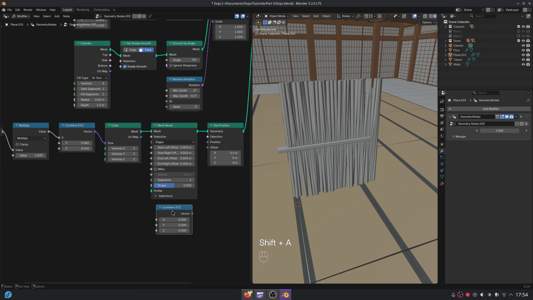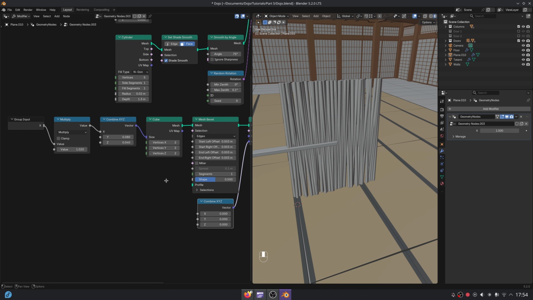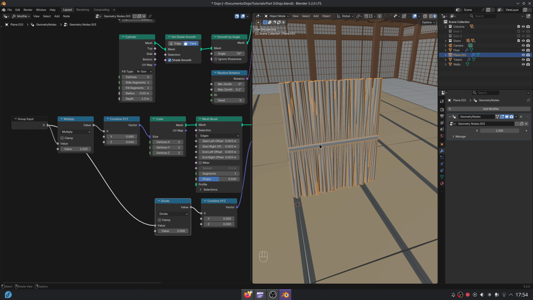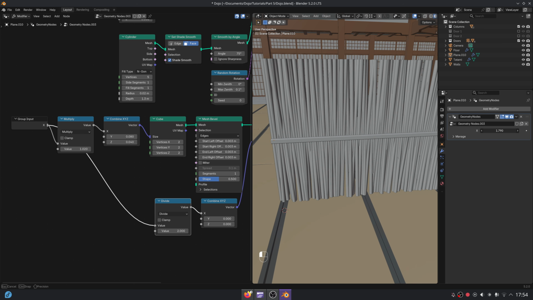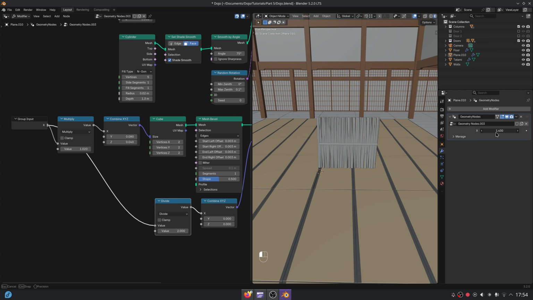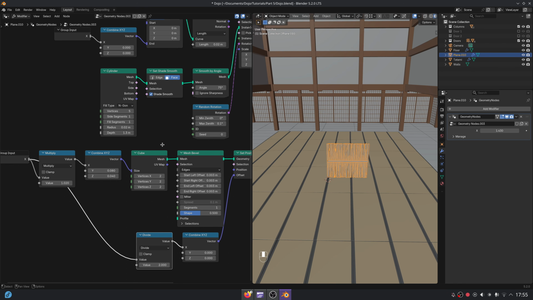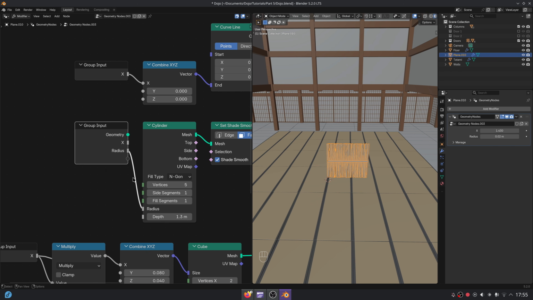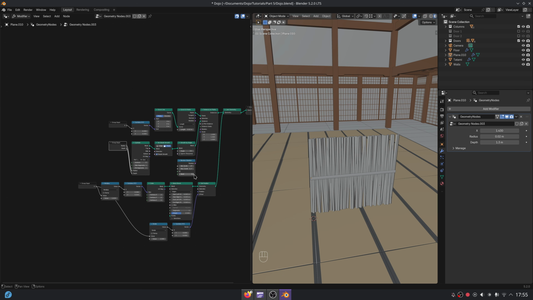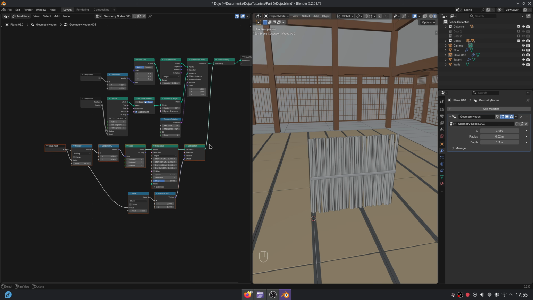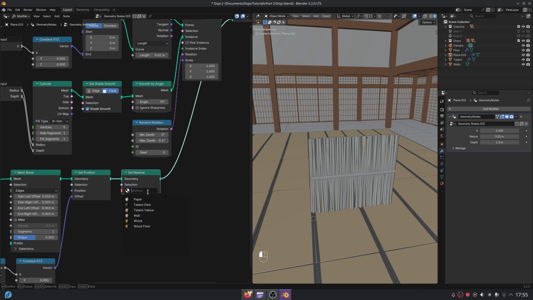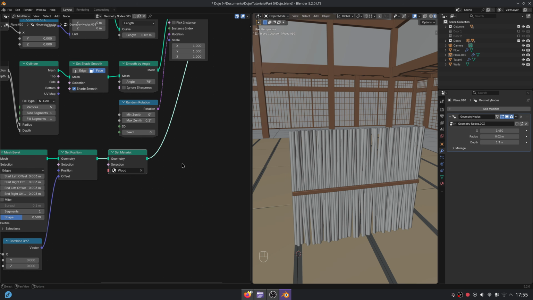Add a combine XYZ node. Divide the X input by 2 and connect it to the X component. We can now control the size in the Modifiers tab on the right. Alright, let's also expose the radius and depth parameters of the cylinder to the Modifiers tab. Now add a set material node and select the wood material. This will assign the wood material to the cube.